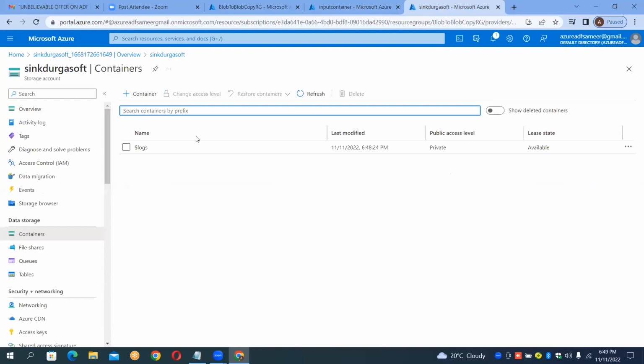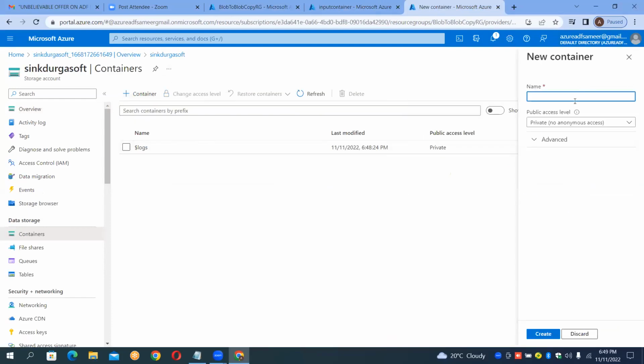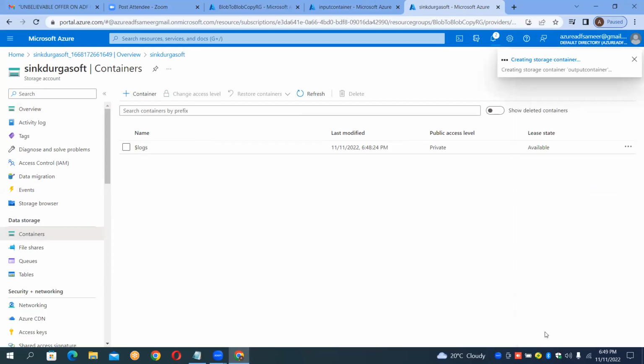In the same way, we should create a new container here. And now, guys, the name I want to use is output container. That's it, guys. So click on this, create. Now the output container is ready, guys, everyone.